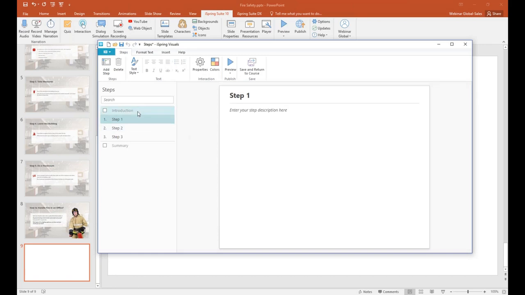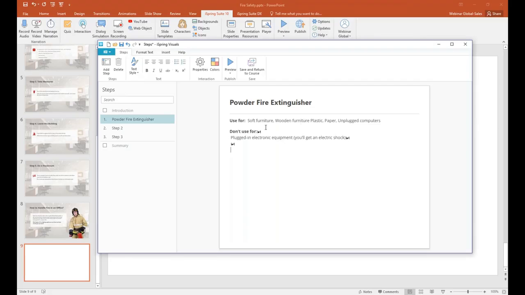And here you can start by adding introduction and summary slides. But in my case, I'm going straight to the steps and I would need 3 steps for my interaction. Now I'm going to use my resource folder again and copy and paste my step title, which in my case will be powder fire extinguisher, and add my description here.